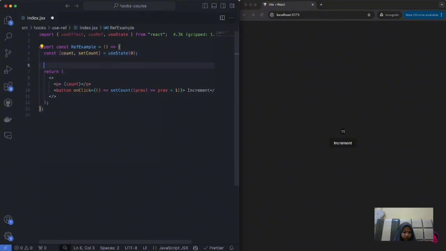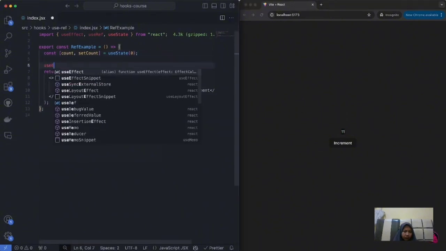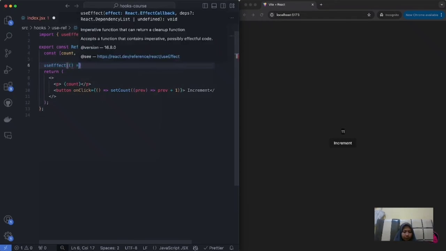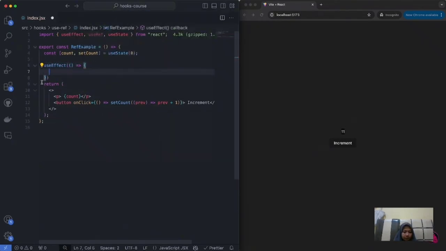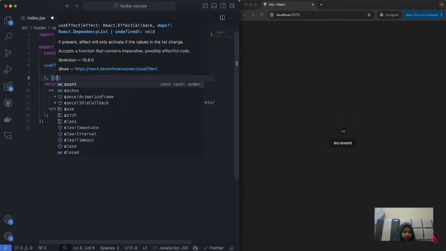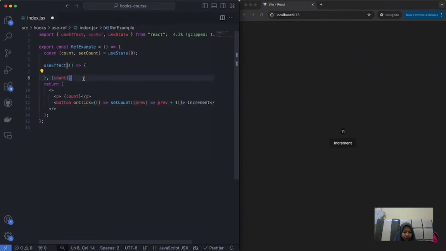Now, if I wanted to do that, what I can do is, first of all, set up a useEffect that will be called every time the count changes, and we can do that by passing the count to its dependency list.